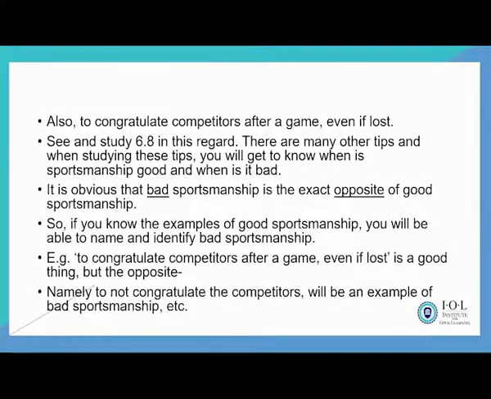There are many other tips, and when studying these tips, you will get to know when sportsmanship is good and when it is bad. It is obvious that bad sportsmanship is the exact opposite of good sportsmanship. So if you know the examples of good sportsmanship, you will be able to name and identify bad sportsmanship. For example, to congratulate competitors after a game, even if lost, is a good thing. But the opposite, namely not to congratulate the competitors, will be an example of bad sportsmanship, etc.